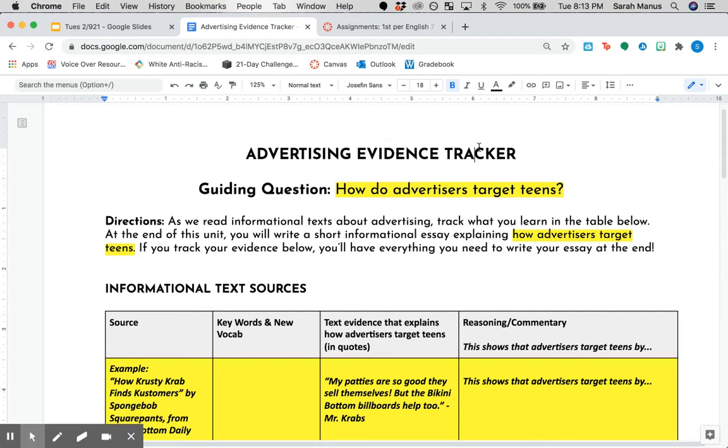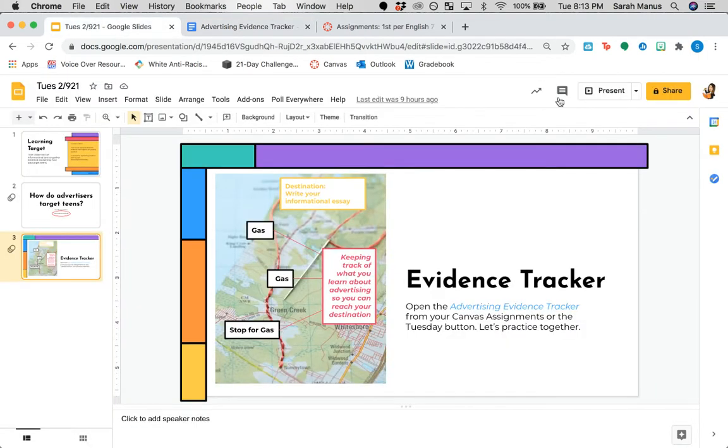Some of you might have been absent yesterday, or you were just a little confused about why we even have this resource. I want to tell you the reason behind it right now and make it super clear. First of all, I want you to think of this evidence tracker kind of like a map. And I have a little visual to show you.